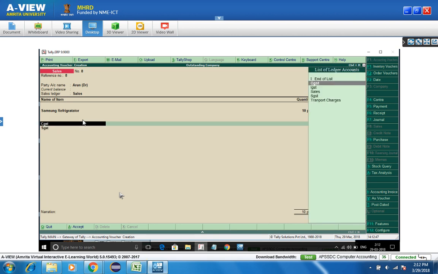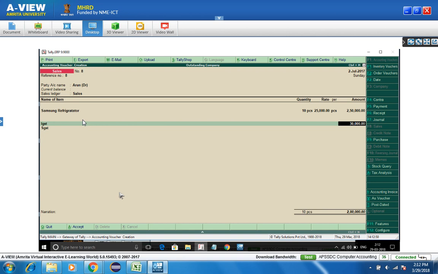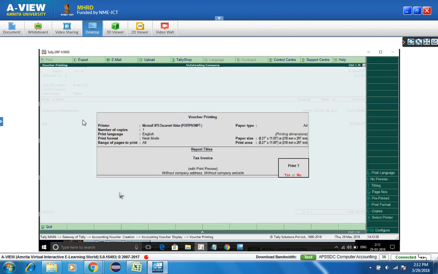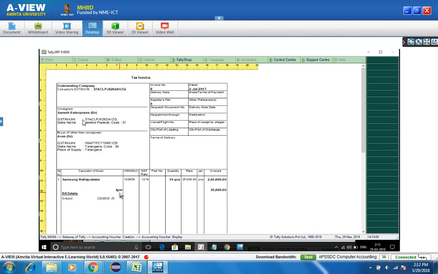Now check it out here. When I take IGST, it's calculating the cost. Now press Alt P, print, Alt Z. Here it says Suresh is the consignee, Arun is the buyer, and the party to whom the goods are getting delivered is Suresh Enterprises. It is called bill to and ship to. Billing will happen on one party, shipping will be done to another location and another party.